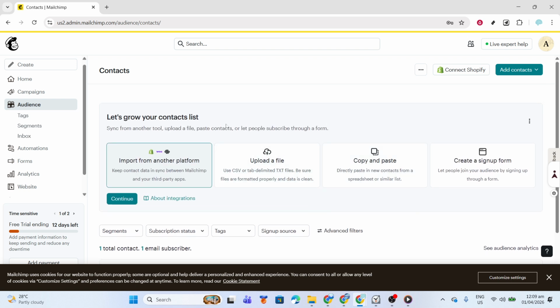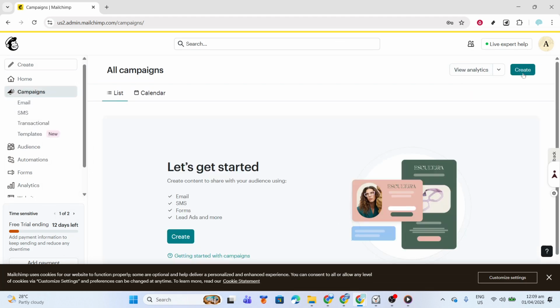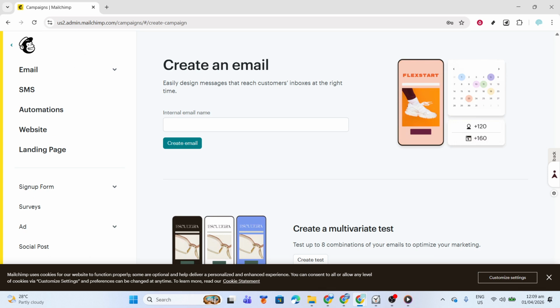Now, let's create an email campaign. Head to Campaigns, click Create Campaign, then choose Email. Pick a template that fits your goal, or start from scratch if you prefer full control. Add a clear subject line and confirm the sender name and email so subscribers recognize you.